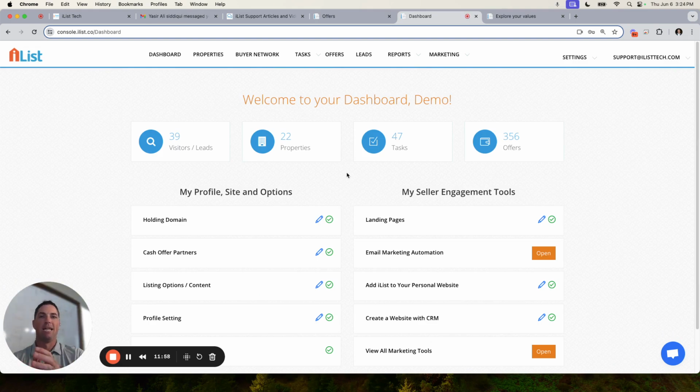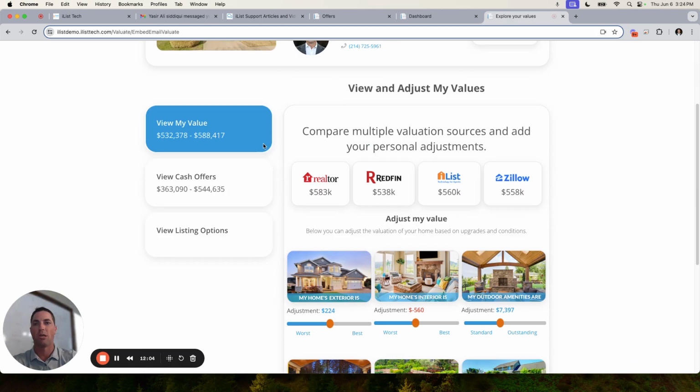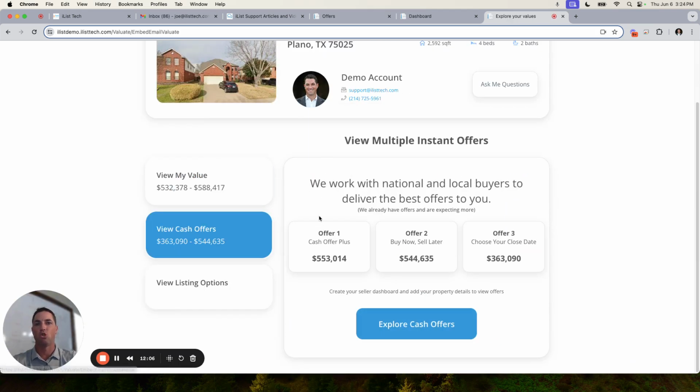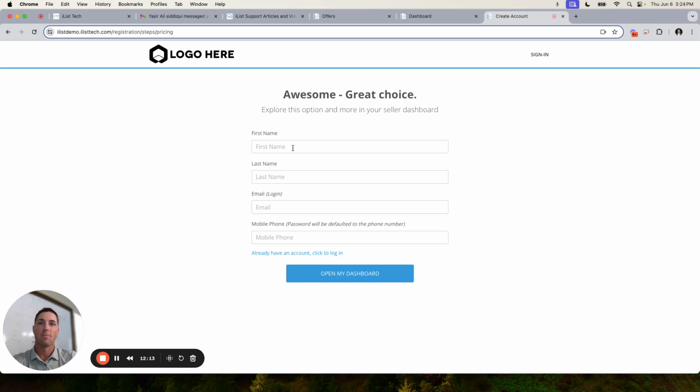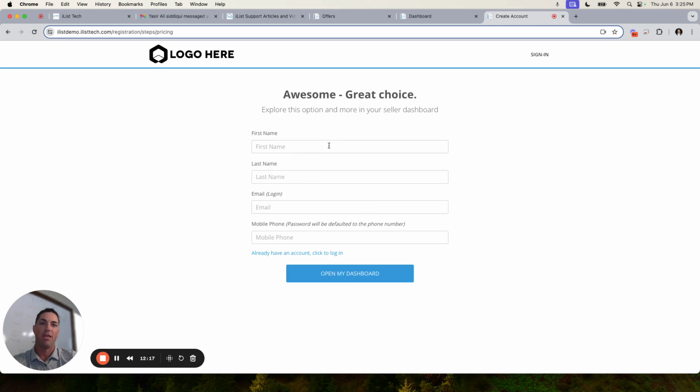So now, let me show you how all of this ties together. I'm going to come in here to this property where we searched a while ago, and I'm just going to assume that I want to get cash offers on it, okay? I'm going to click Explore Cash Offers. This is the first time we ever ask a seller for any information. They know who you are. They see the value you add. They've already adjusted their value. They've already played with offers. So now it's really easy to get them to go forward.